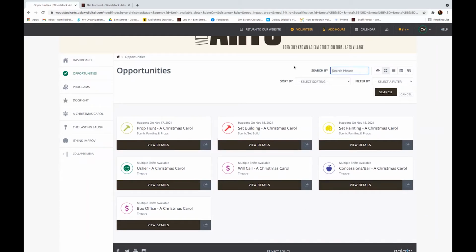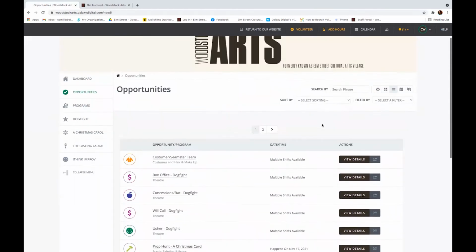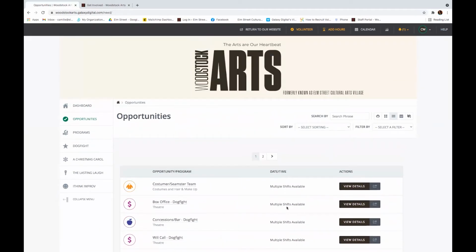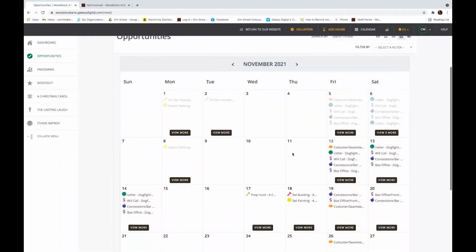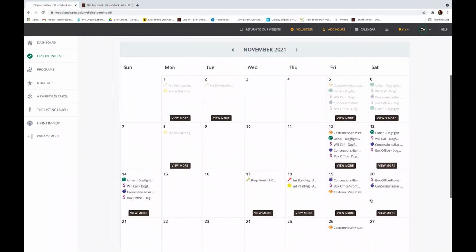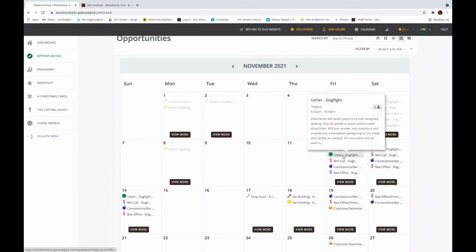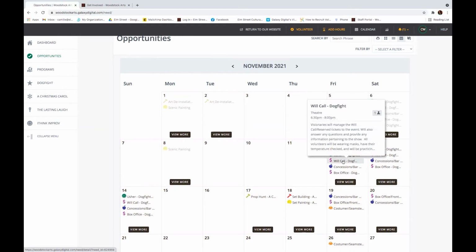You can also print this page. You can select to see it in a grid view, or a list view might work better for your device or how you like to view the information. If you choose to see it in the calendar view, you are going to be brought to the current month. You'll see everything that's coming up. As you can see, there's a lot more going on when you look at this calendar view. It puts it all right in front of you, everything in one spot.